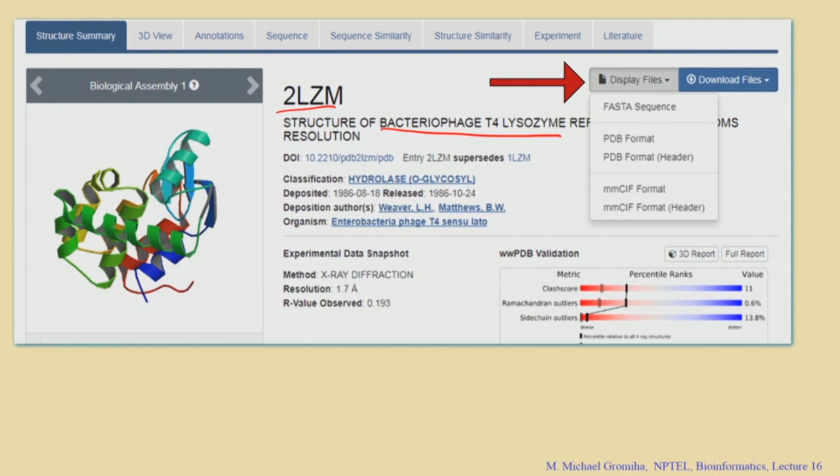On the left side you can see the structure of the T4 lysozyme, and you can see several options here to display the file or to download the files. Down below you can see the method used, here X-ray crystallography, and the subunits and different other details in the summary page. Then there are several other links, for example the 3D view, the annotations, sequence similarities, sequence information, structure information, experiments and so on.